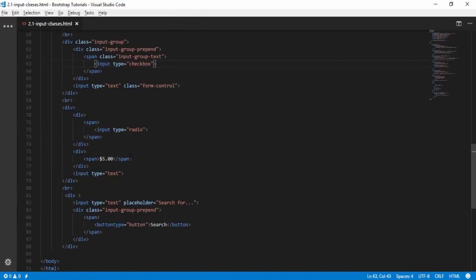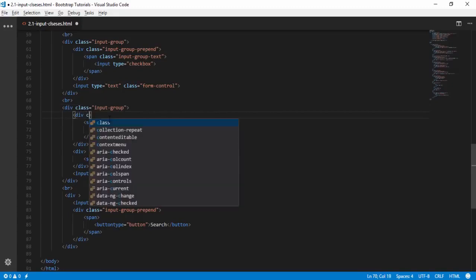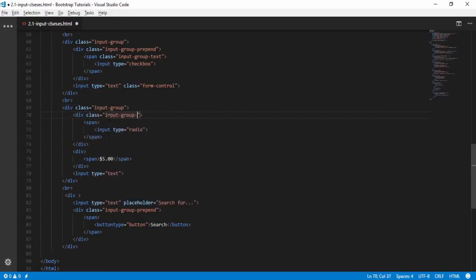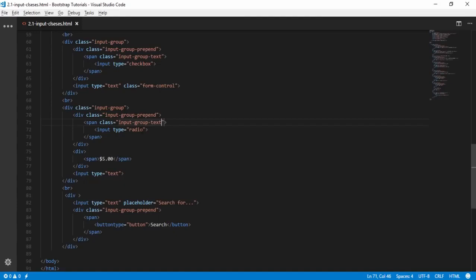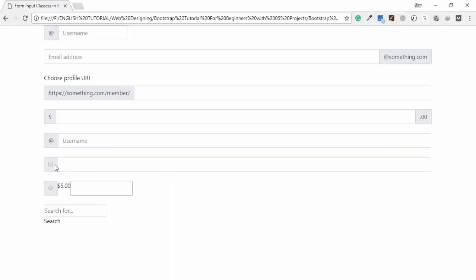Okay, then I will use, guys, the radio button class here, radio button, and numbers, I mean dollars, and an input text field. So I will use Bootstrap classes: input-group, input-group-prepend, and this is a span tag. I will use the same class input-group-text. So open the browser for the page, right? This is just fine.